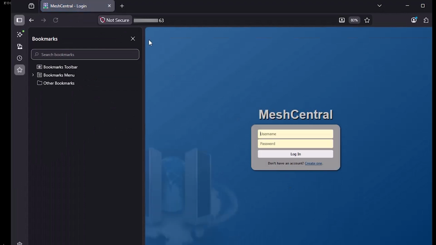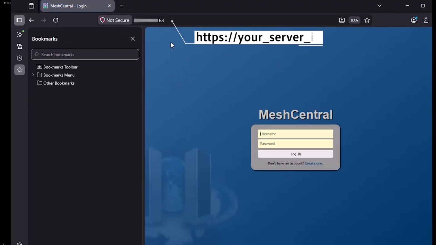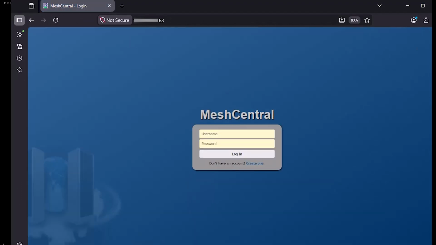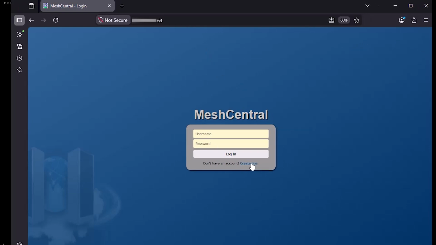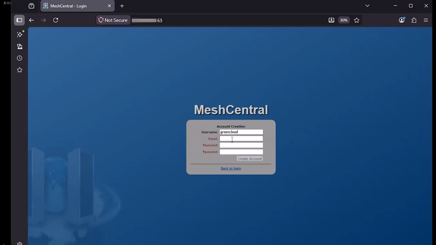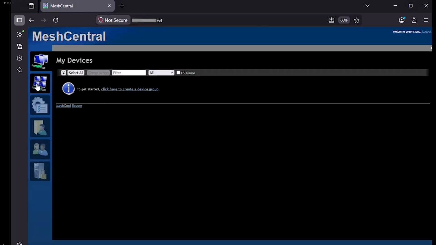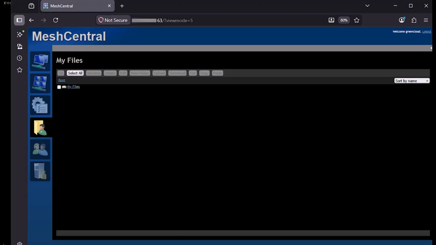Now, reopen your browser and visit the following URL. Create your administrator account on first login. Finally, your MeshCentral server is now installed and ready to use.